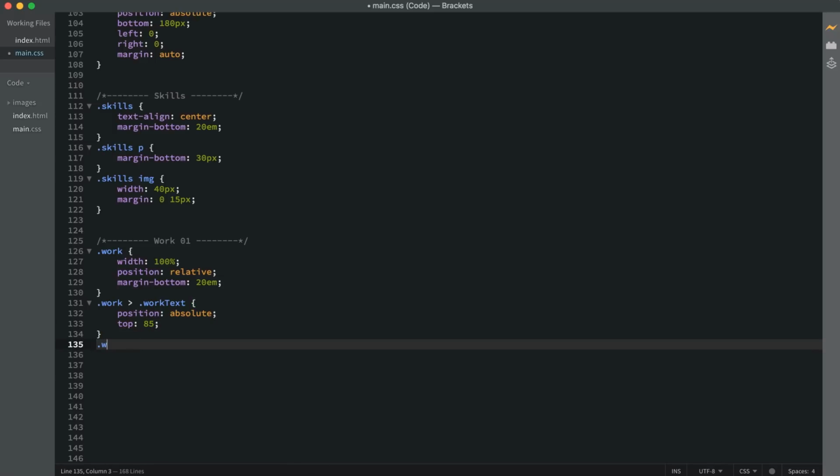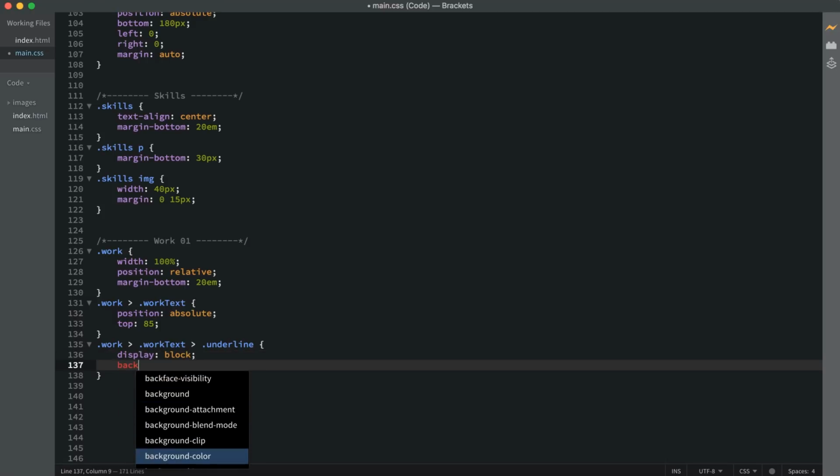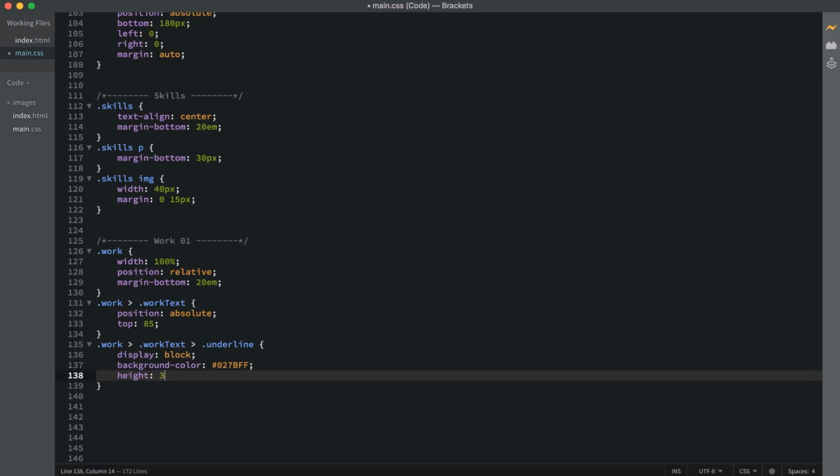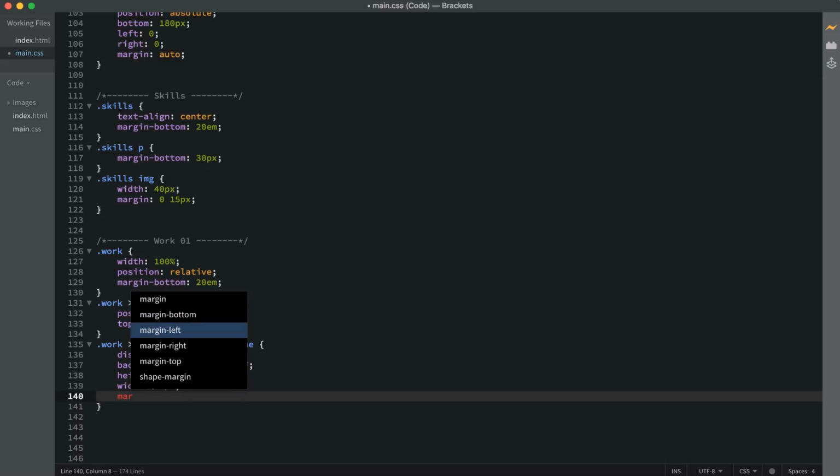Now I'm going to target the .work. Then I'm going to use the greater than symbol again, say work text. Then I'm going to use the greater than symbol and then target the underline. So that way we are only targeting this underline in this div tag. And this I'm going to set a display of block, a background color of blue, so 027BFF, a height of 3 pixels, a width of 61 pixels, and then a margin top of 5 pixels for some spacing.